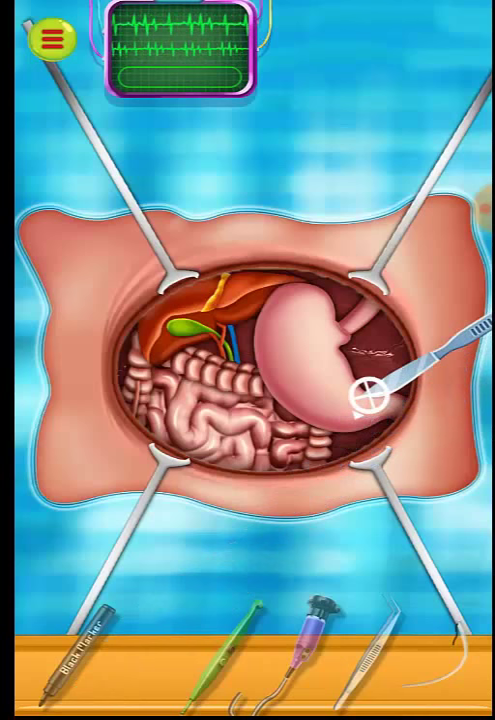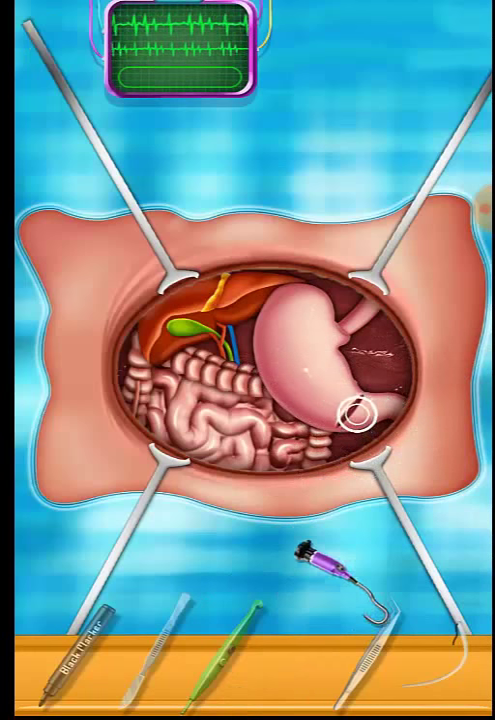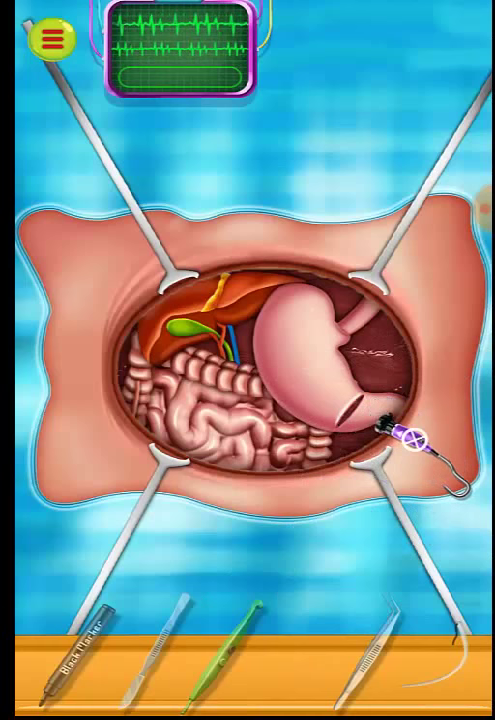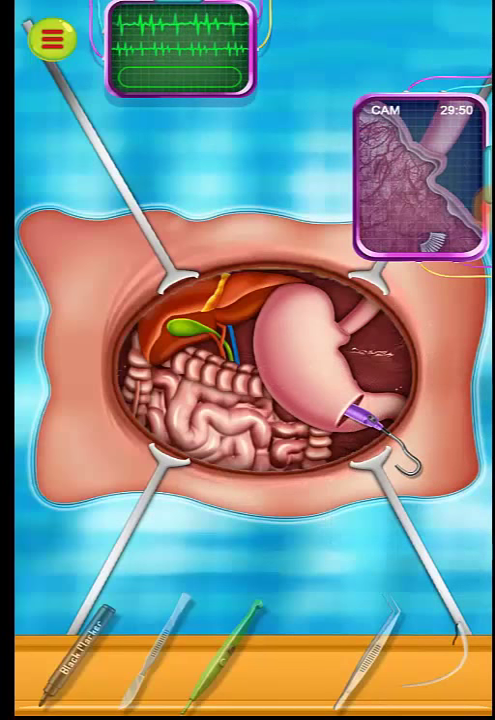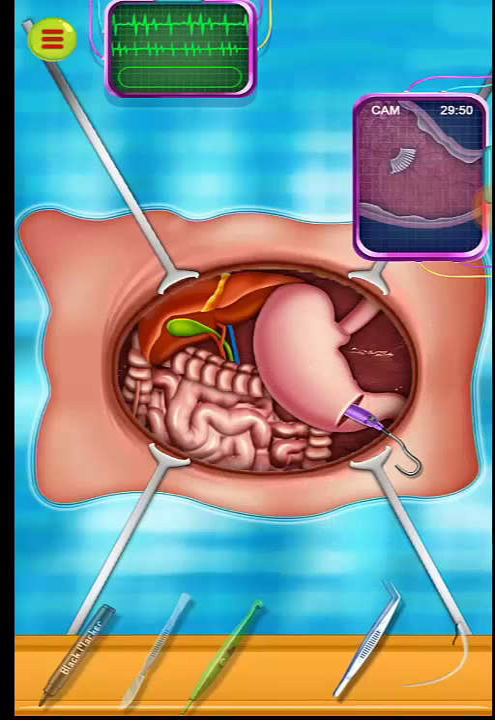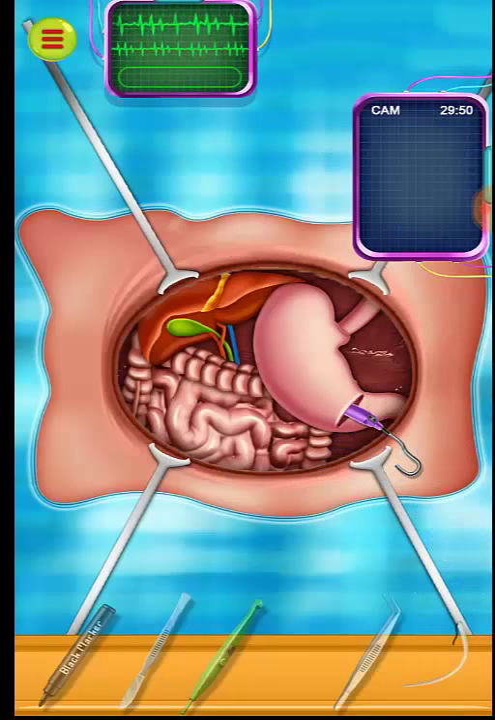Take the scalpel and make an incision so we can remove the object from the patient's belly. Take the camera, insert it into the patient's stomach. Good! Now we can see what's inside. Now, carefully insert tongs into the incision and remove the object.